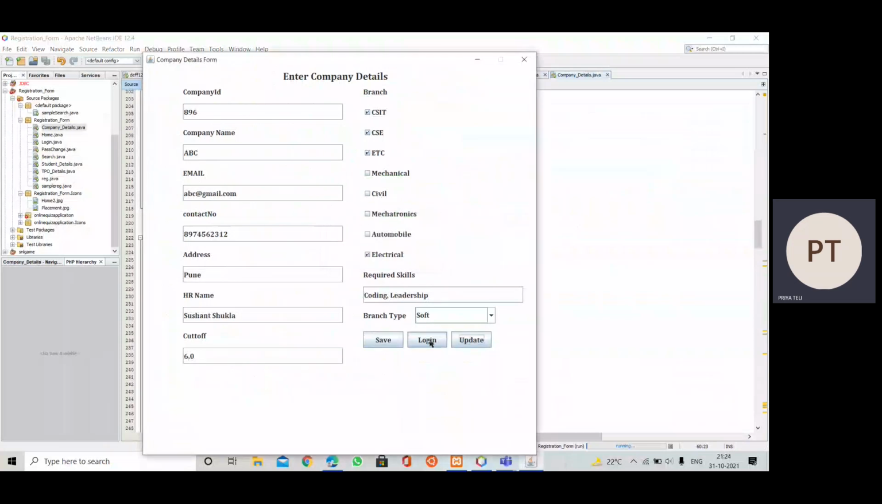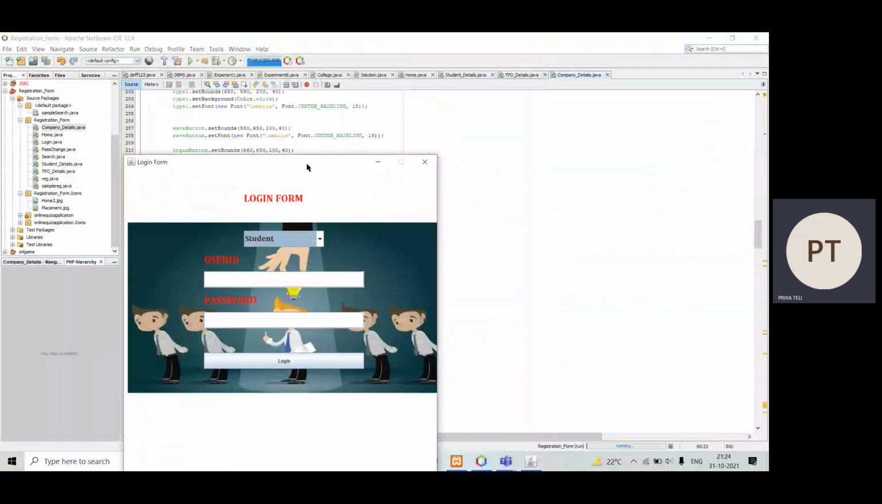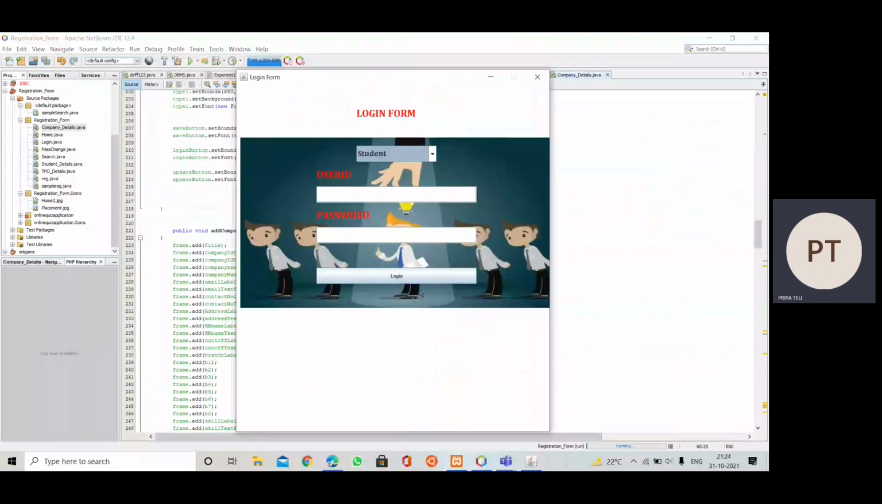Then we can go for the login button, and it will open up the login form. The program for the same we will see in the next video.